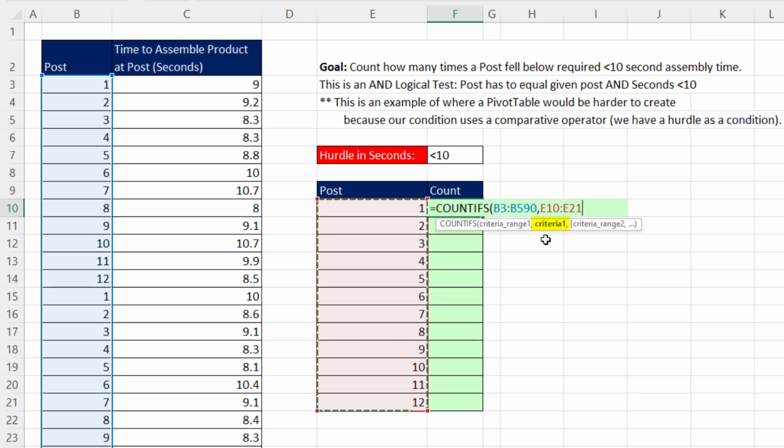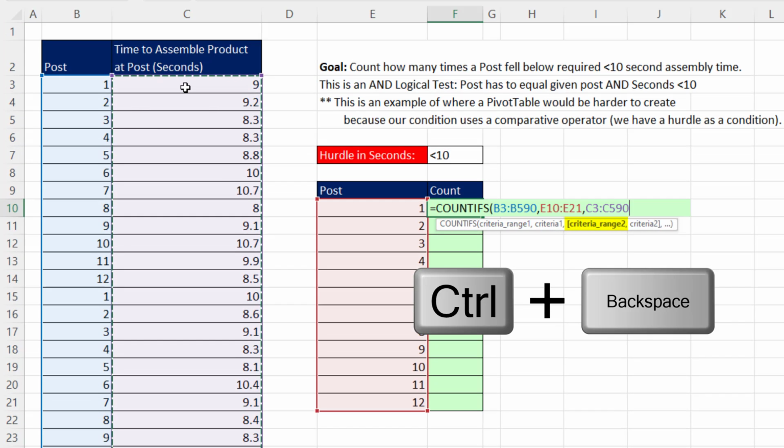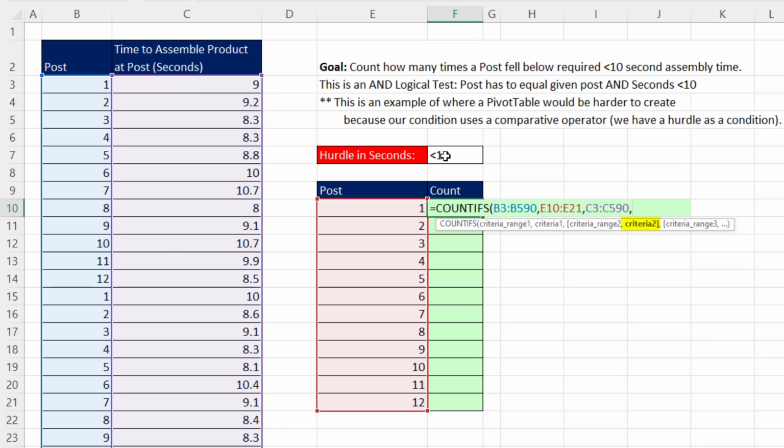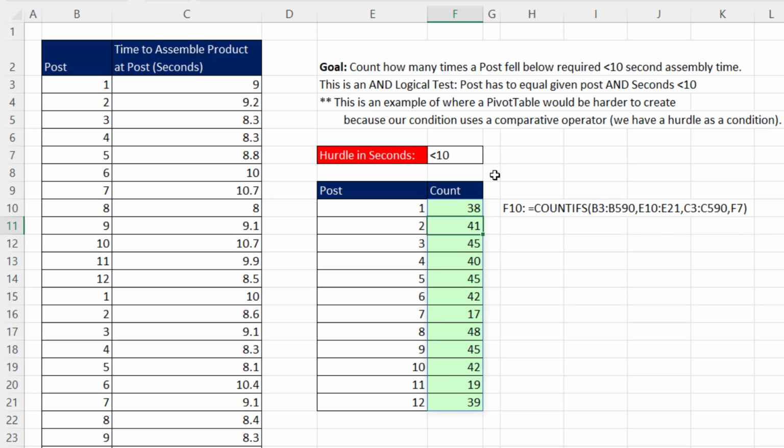That's criteria 1, comma. Criteria range 2, Control-Shift down arrow, Control backspace, comma. And then here we have a single condition, less than 10. Close parentheses, and when I hit Enter, that spills the results. So looking at the results, it looks like post number 8 was below the required 10 seconds 48 times, but 7 was only below 17 times.